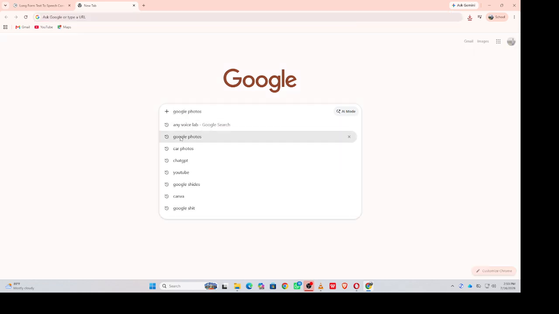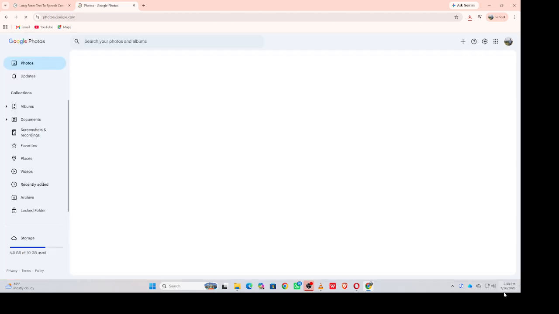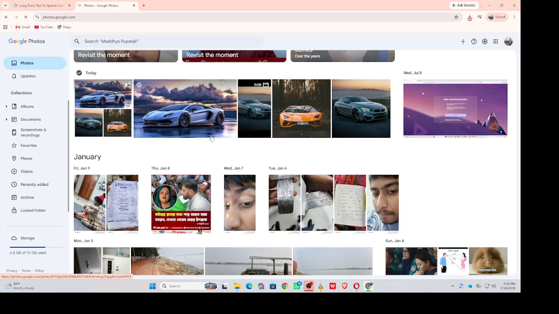In today's video, I'll show you how to download photos from Google Photos step by step. Whether you want to save a single photo or download multiple pictures to your computer, Google Photos makes the process simple and quick. First, open your web browser and go to Photos.google.com. Then sign in with your Google account.